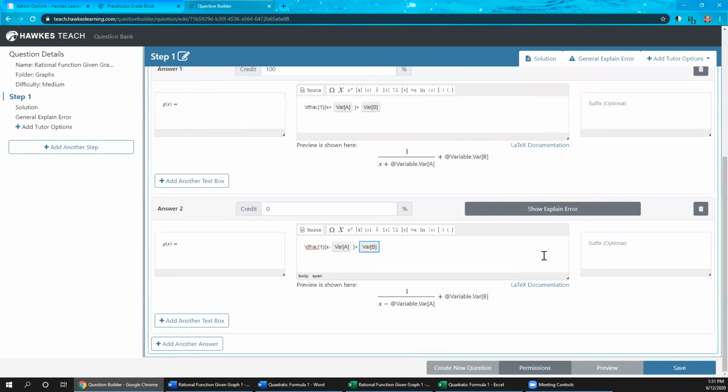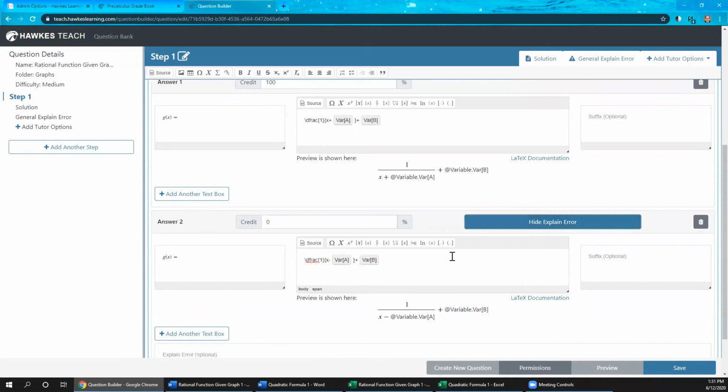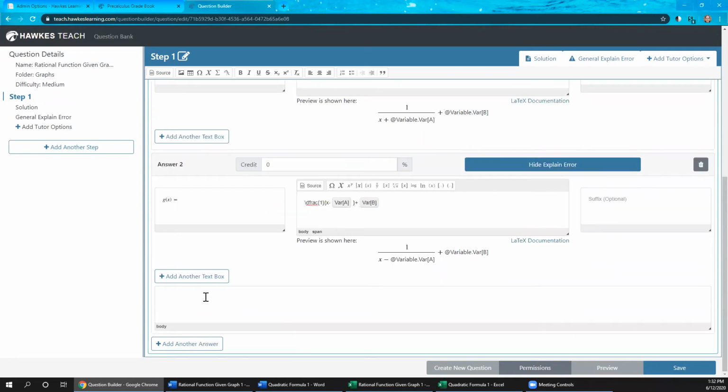So 1 over x minus a plus b, and then what you can do is give them a specific explain error here. So for example, it appears you may have made an error when determining the direction of the horizontal shift. That way the student knows that there's something about the horizontal part that they might have made an error in.